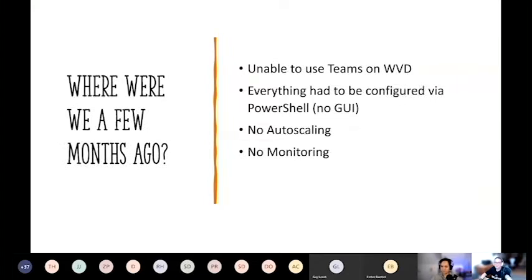So where were we a few months ago? I was still working on the deployments a few months ago, and a lot of users were frustrated because they were unable to use Teams on WVD. Well, you could, but the performance wasn't great. A lot of CPU and audio and video issues. So it was not a good experience that people would expect.